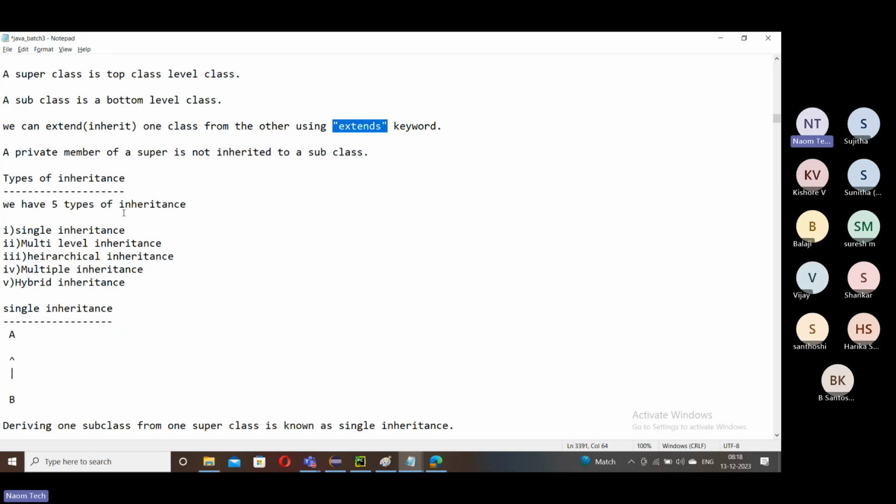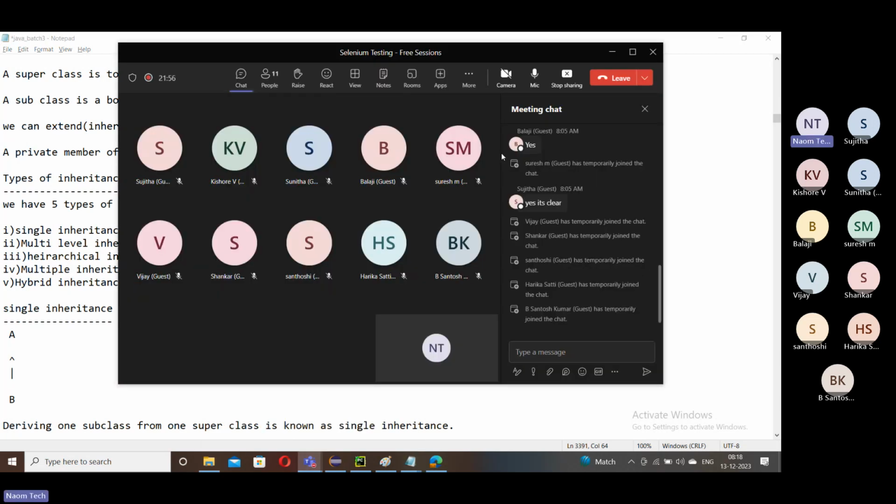Actually, we have five types of inheritance: single inheritance, multi-level, hierarchical, multiple, and hybrid inheritance. And in this, Java doesn't support multiple inheritance. Okay, this is not supported in Java. Maybe if you ask me why, there is a situation called the deadly diamond problem. What is that, friends? The deadly diamond problem. So, because of this deadly diamond problem, Java doesn't support multiple inheritance.